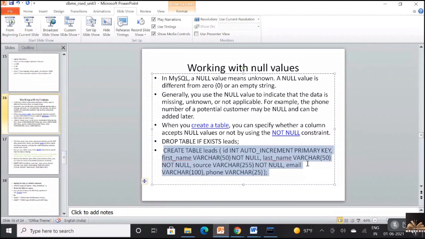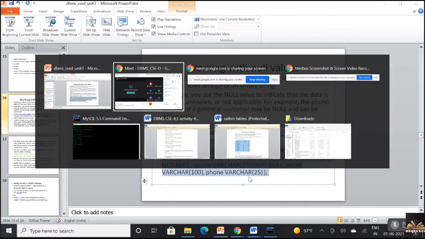Then last name, variable character 50. Again, that is not null. Okay. Source, varchar 255, not null. Email, varchar 100. This particular field can accept null values. And then I've got something which is called phone number, which is variable character 25. Again, it can accept null values. I'm just trying to create this table.